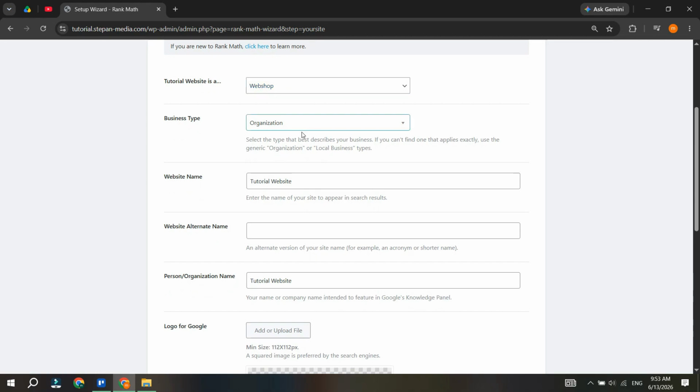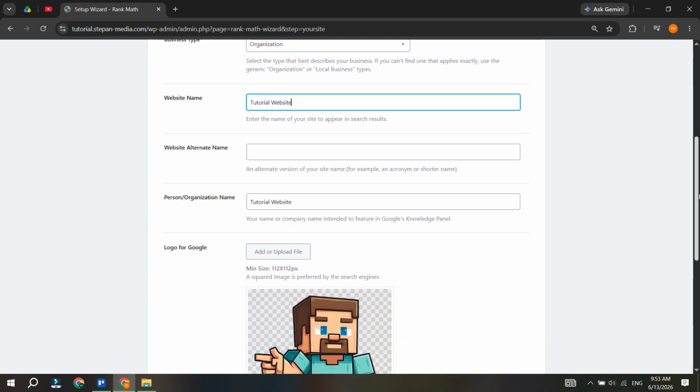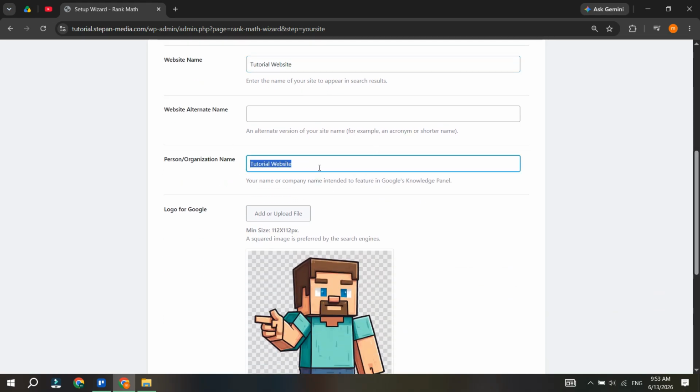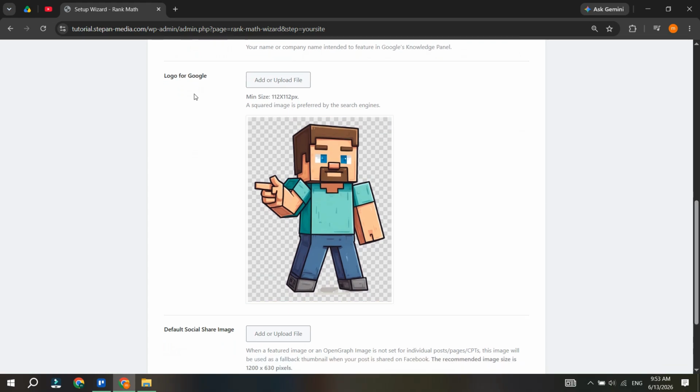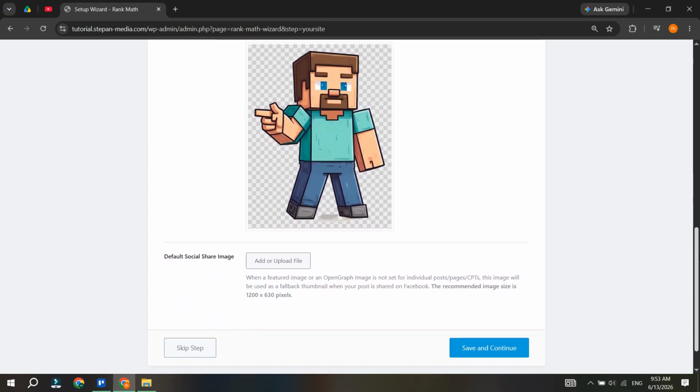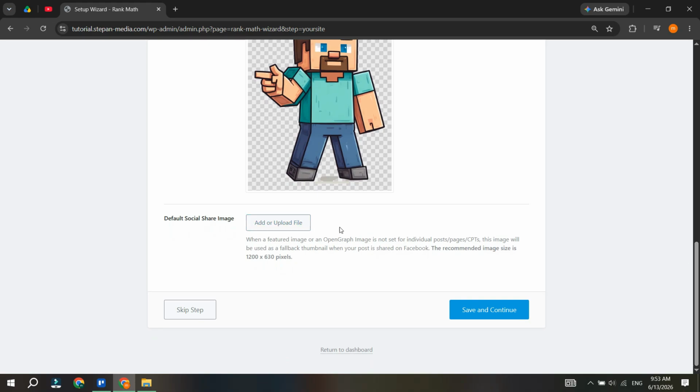Next, verify your website name and fill in any additional information if needed. You'll also see an option to upload a logo for Google. It's recommended to upload a square version of your website logo because Google may use it in search results and other Google services. Below that, you'll find the default social share image option.